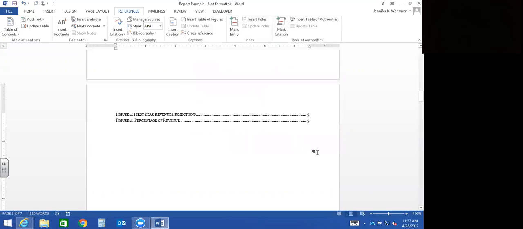And here it is, my table of figures. It tells me that on page 5, I have a figure showing the first year revenue projections. And on page 5, I also have a figure that's the percentage of revenue. Now, if yours went to another page, this page number will show the page it's on. So do you have one that says 5 and one that says 6? I was trying to fix it, but okay.